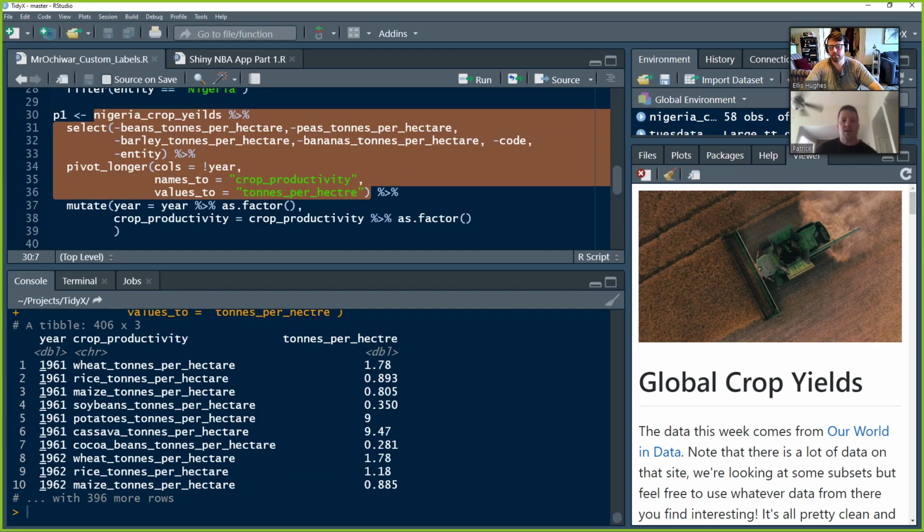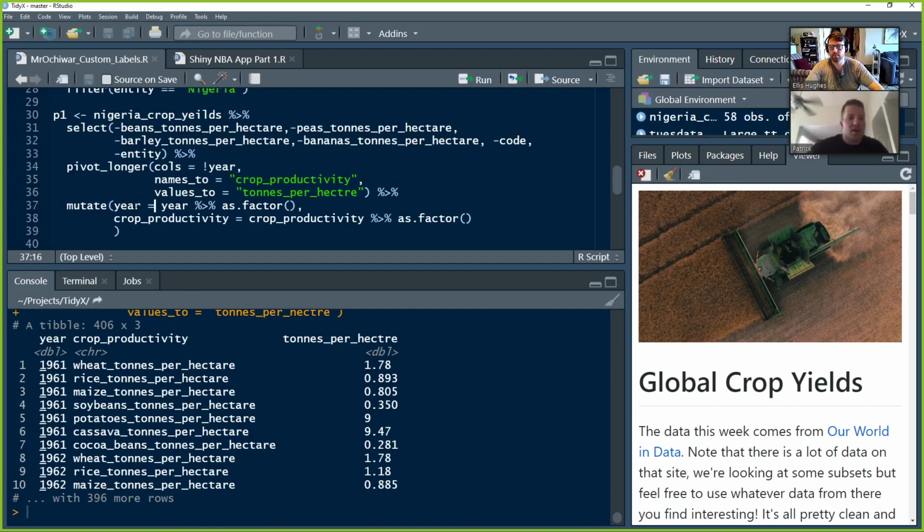And then he's using mutate here to add or address some of the columns. So for example, year is a numeric. You can see it right there in the tibble as a double. He wants to make that a factor. So he does year pipe as.factor. You could have just done as.factor and put year inside of the parentheses. You would have got the same result and saved a little bit of code length, I guess you could say.